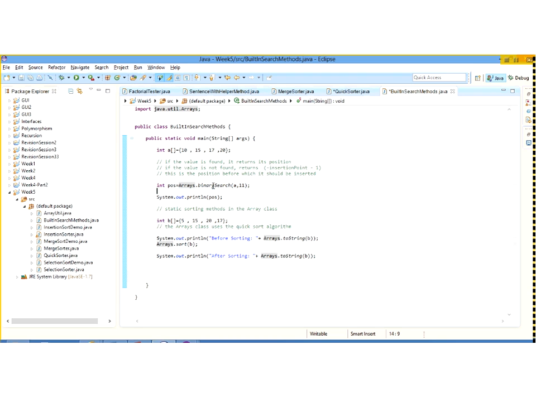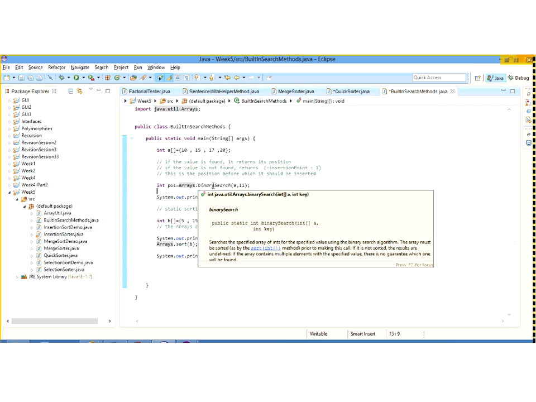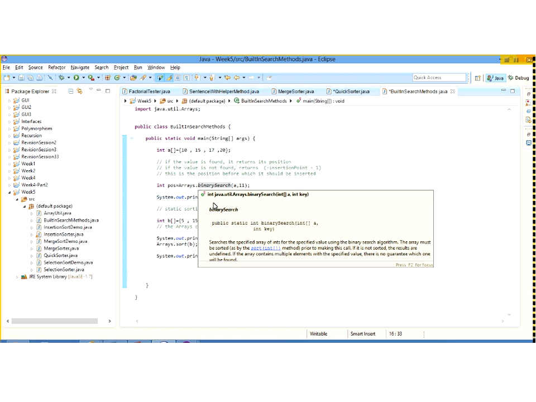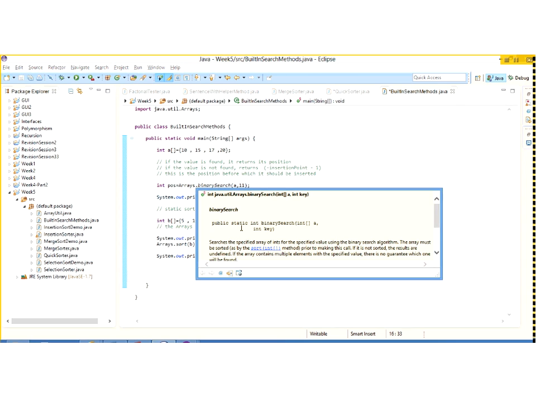Here we go. If I click on it, it will give me how it looks like. Again, it is public static int. It returns an int, which is the index at which I have found my value, or the other index which we are explaining right now. It's called binarySearch. It takes two parameters: the array and the key, or the value I'm searching for.